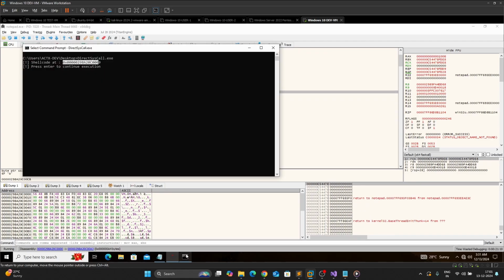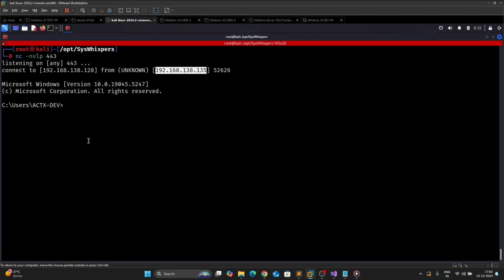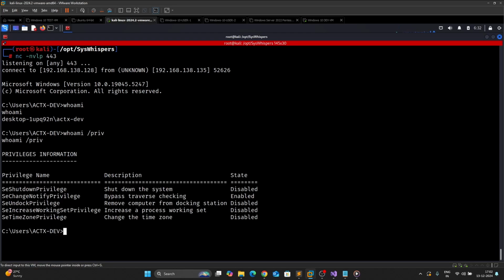Now, if I press enter and go back to my Kali Linux machine, as you can see, I have a connection from 192.168.138.35. If I press enter, there we go. As you can see, we have popped a reverse shell on this system. If I run whoami, I get actxdev, whoami /priv, and so on.